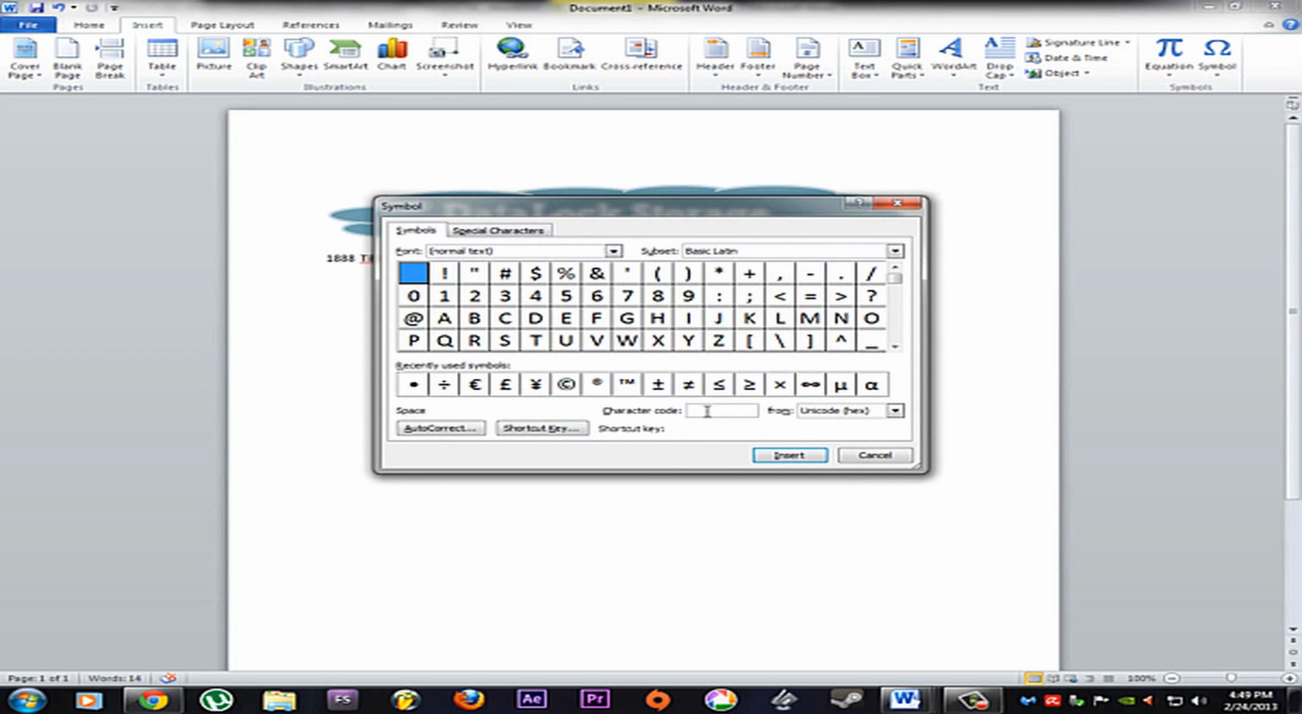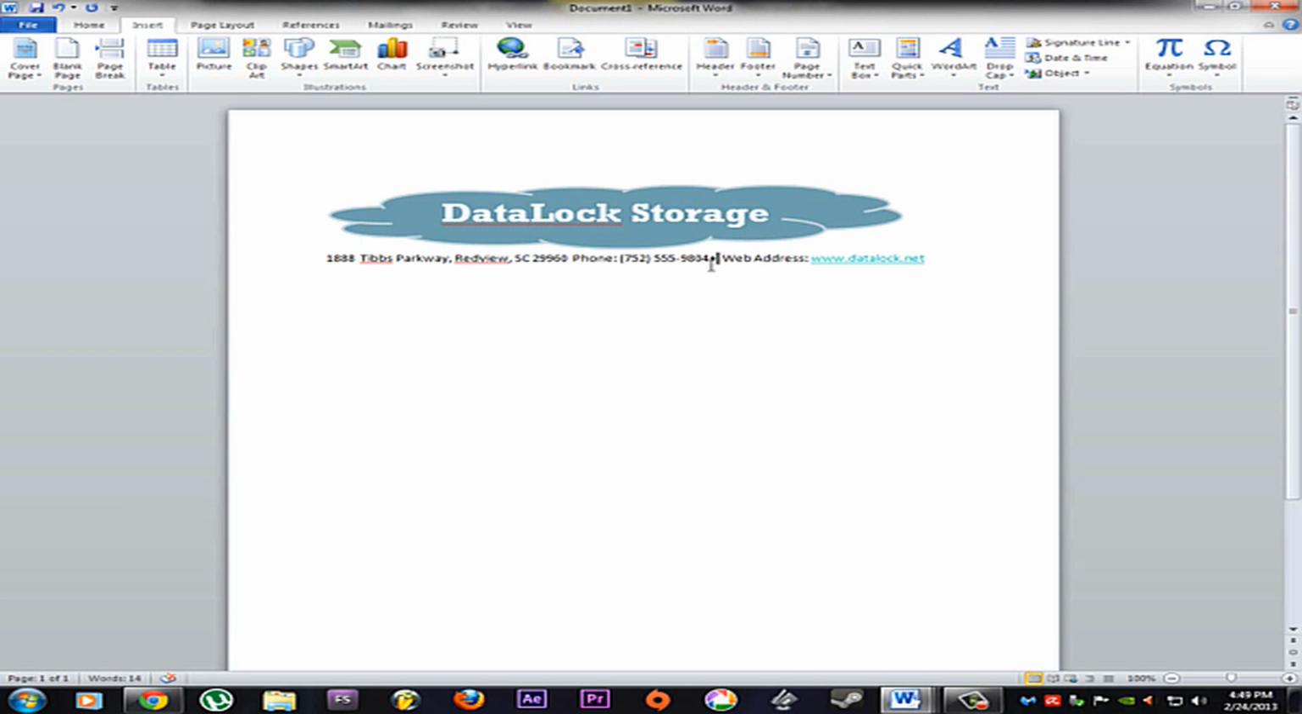So in this character code, you're going to type in 2022, and it takes you automatically to that character, which is the one we want, which is this little bullet symbol. At this point, I don't have to double click on it or anything. I'm just going to click insert, and it inserts it, and I'm going to close it real quick so you can see that it is inserted right where I wanted it. It also wants a space in between both of them like that, and then I want to do the same thing in between the zip code and the phone number.